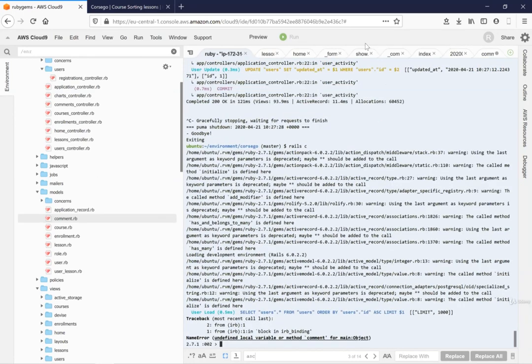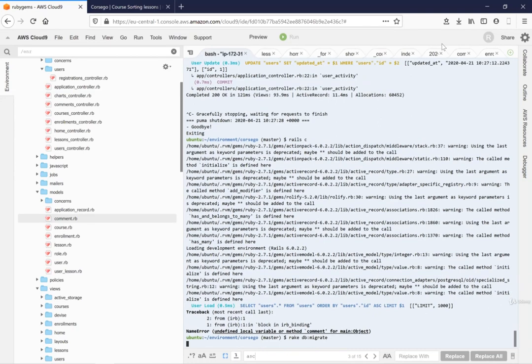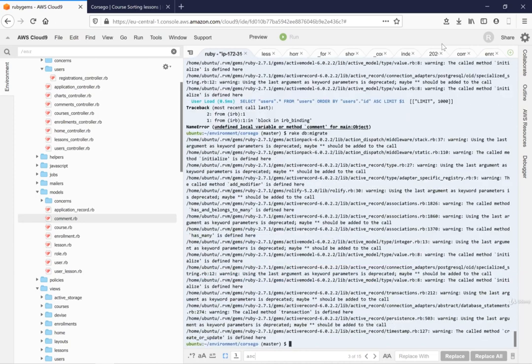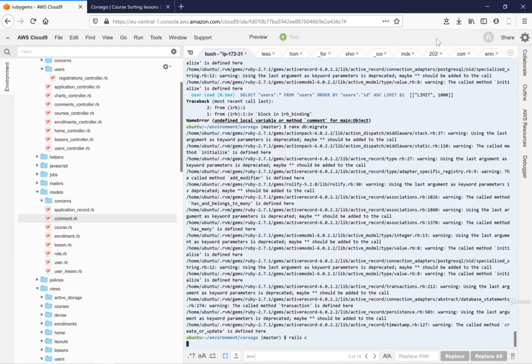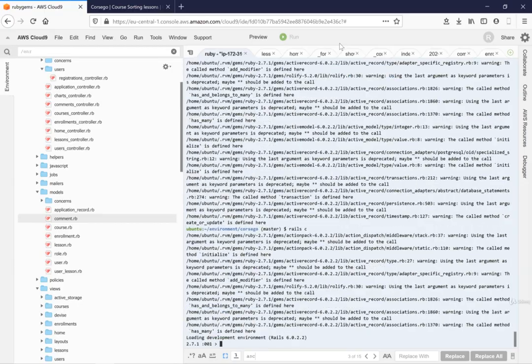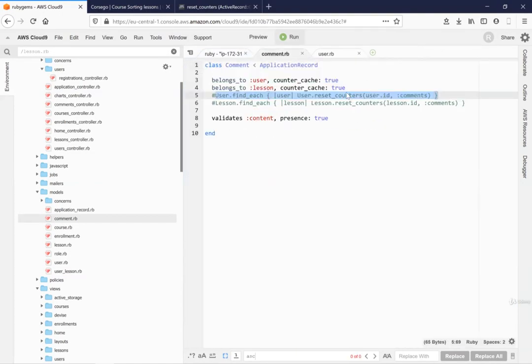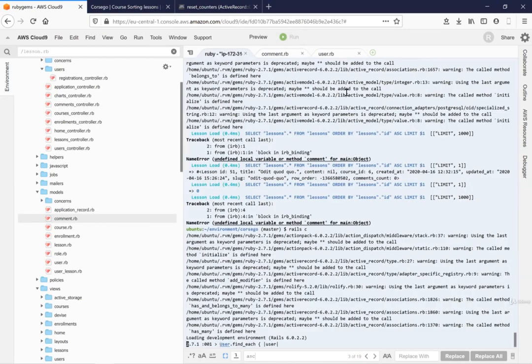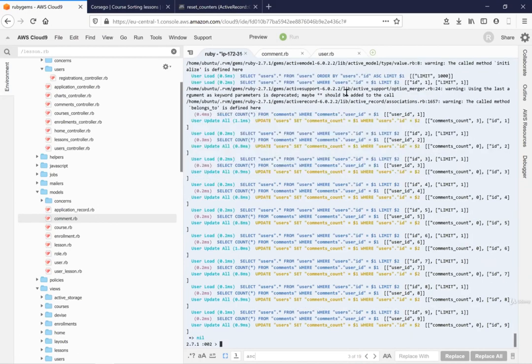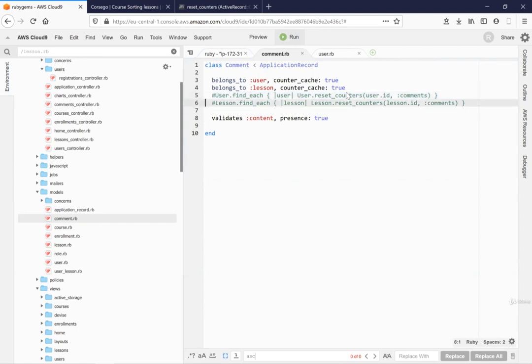Now, unknown variable comment. Maybe because we did not run the migration, so we exit, rake db:migrate. Oh, actually, we did run the migration. I will start the console once again. Now I've slightly modified this formula for updating the counters, and it should work. Okay, this one worked for the user, and we're going to run it for the lesson.